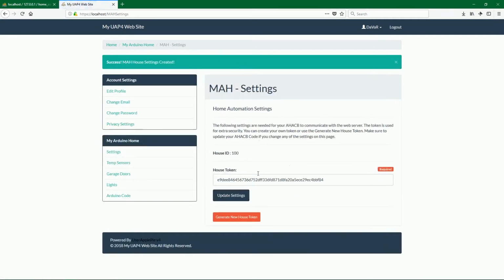And right here is your house token and your house ID. These are necessary for being able to communicate between the Arduino and the website. But you can go in and generate a new house token or update it anything like that in the future. Of course, this is not going to be public, so good luck trying to hack into this, because it's probably not even going to be online. This is just for testing.